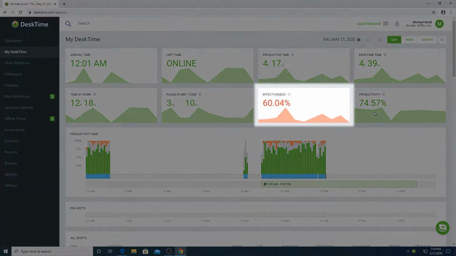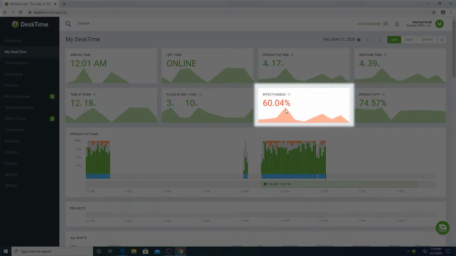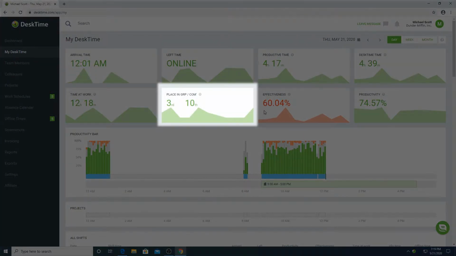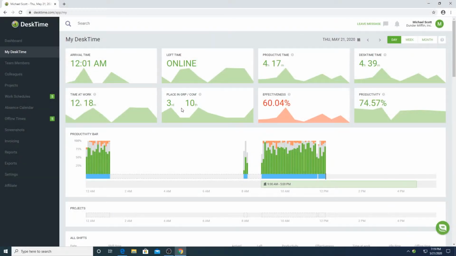Effectiveness compares your productive time to your minimum working hours, expressed as percentage here. Lastly, in this box you can see how your current effectiveness compares to your teammates and the entire company.